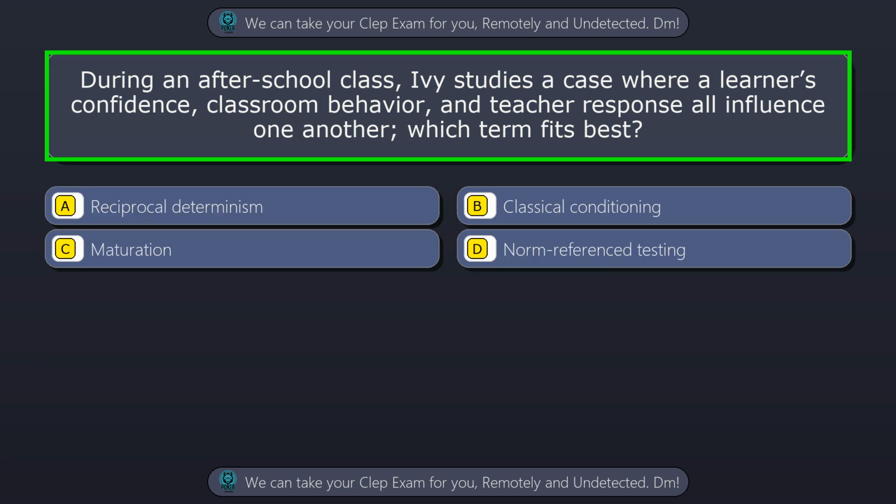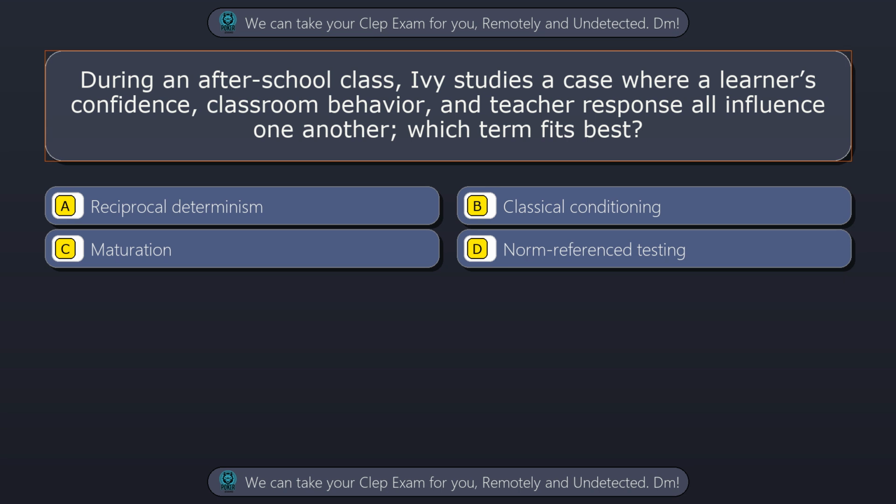Question 11. During an after-school class, Ivy studies a case where a learner's competence, classroom behavior, and teacher response all influence one another. Which term fits best? Option A, reciprocal determinism. Option B, classical conditioning. Option C, maturation. Option D, norm reference testing. The correct answer is option A, reciprocal determinism.